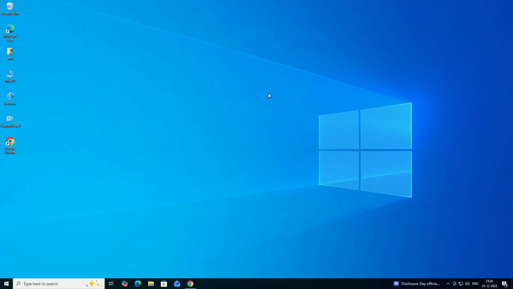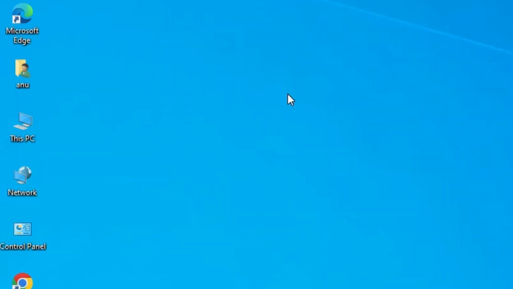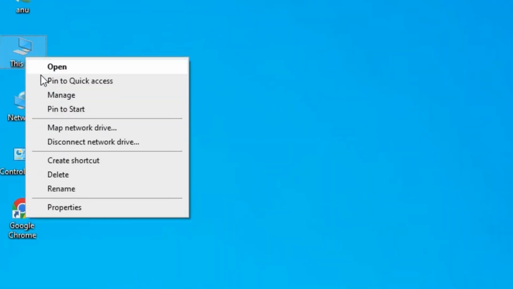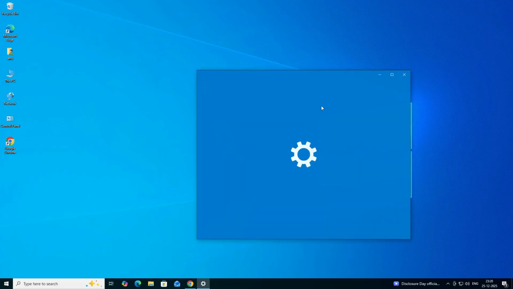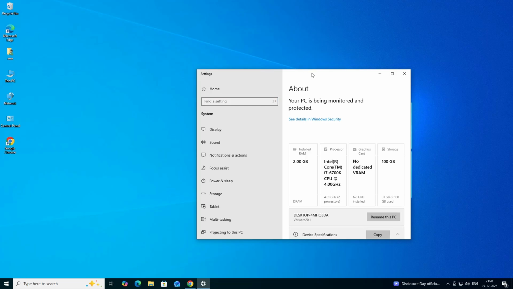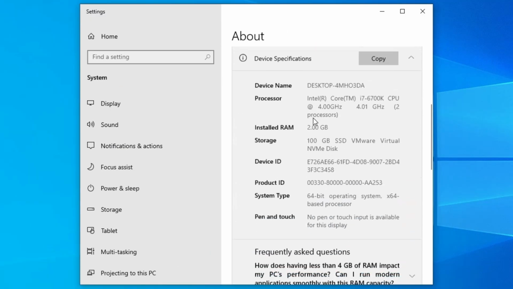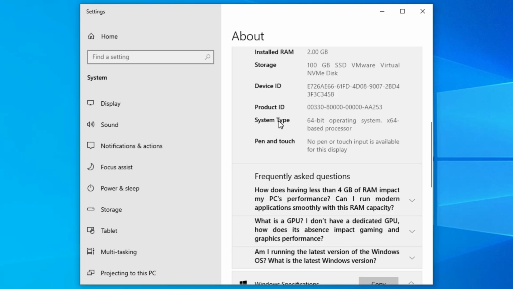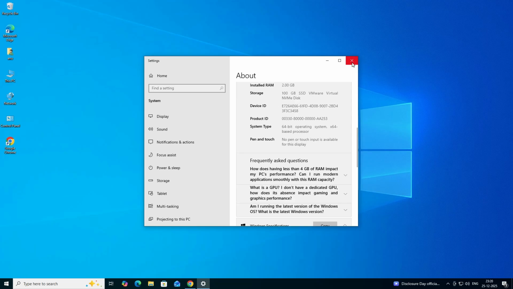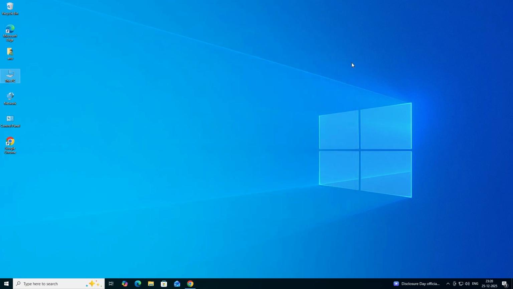First, we check whether our PC or laptop is 32-bit or 64-bit. That is very easy to check. Go to This PC, right click on This PC, click on Properties. In Properties, we find many options. Scroll down and find System type. If system type is 32-bit, that means the machine is a 32-bit operating system machine. If system type is 64-bit, that means the machine is a 64-bit operating system machine. This machine is a 64-bit operating system machine. Close it. Next step is to download our printer driver.